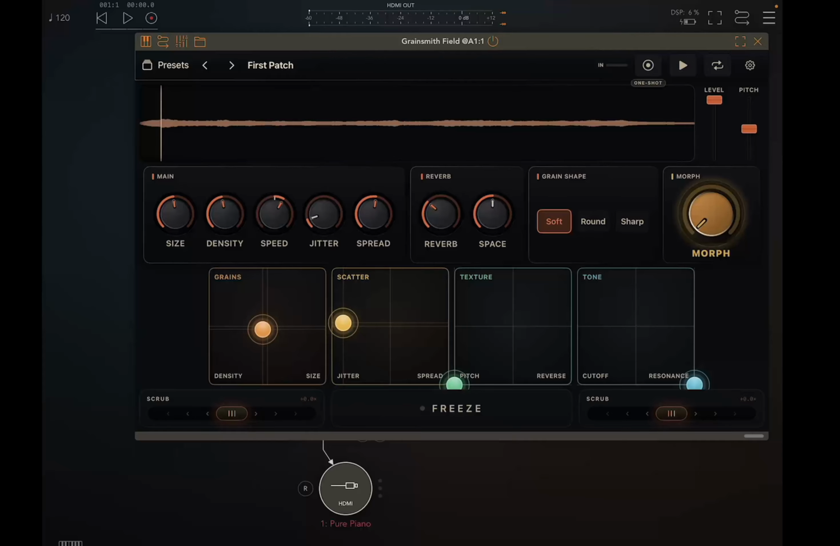Hello, this is Andy from Plastic Factory, and I wanted to run through a quick demonstration of Grainsmith Field, which is a granular synthesizer that shares the same core DSP engine from Grainsmith Desktop. But the experience has been really optimized for iPad and iPhone.